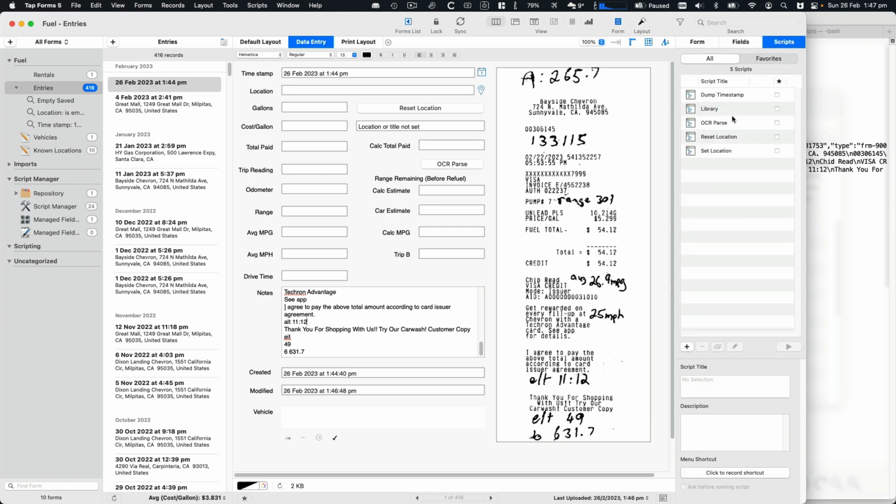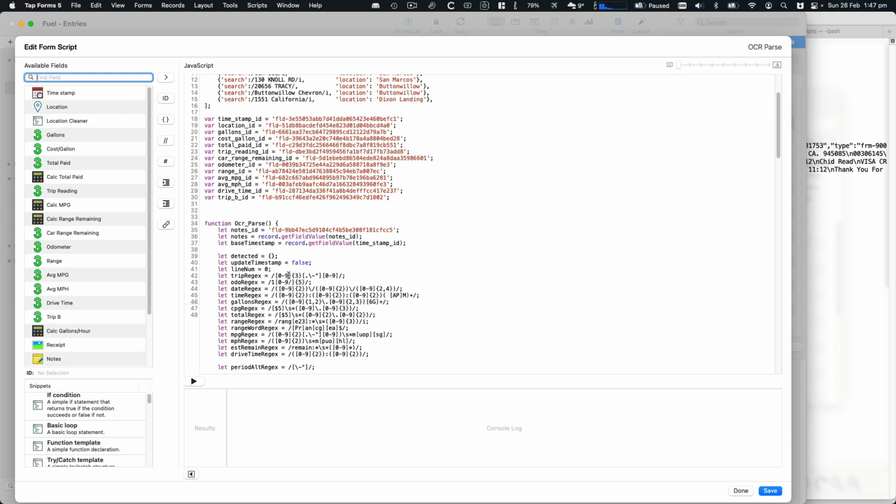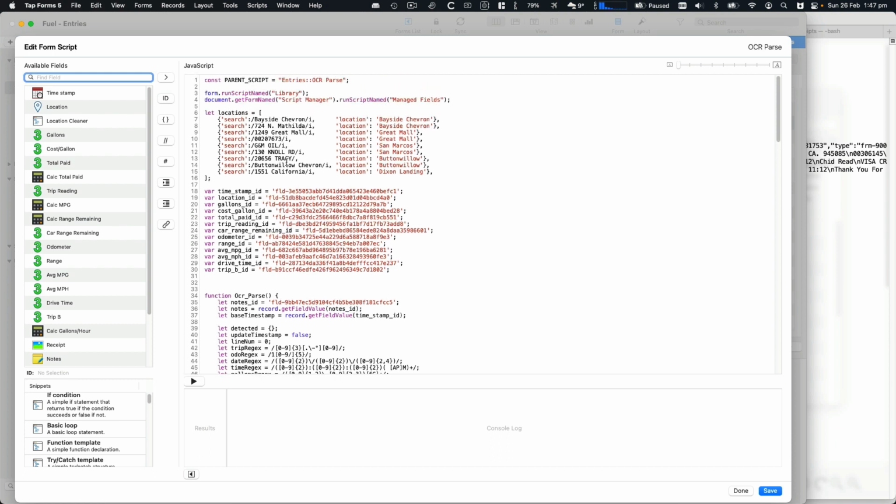So I have a script called OCR pass, and we'll check this out. What it does is it uses this text field and a number of regular expressions to figure out the contents of the receipt and then input that into the field. And you can see here I've got a number of locations that are also hard-coded. So these are different places that I've traveled to over the years and been more than once.